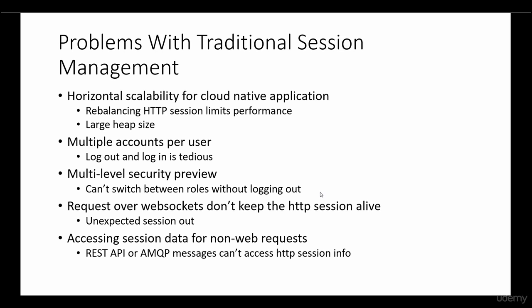And there are problems with the traditional session management, especially with the next generation movement. We're moving the infrastructure to the cloud application, and a lot of times there will be some new requirements generated in the modern application.